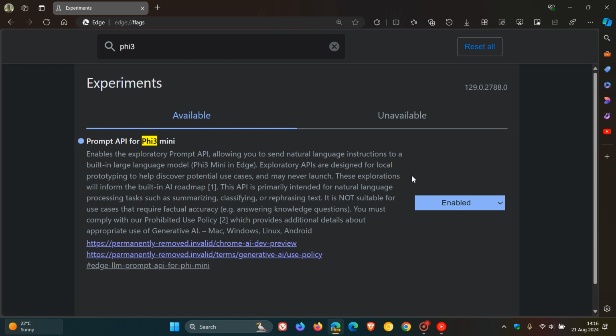So as mentioned at the outset, the data will be processed locally in Edge and not need to be hooked up to process that data over an internet connection. And yeah, as mentioned, it may never launch. They carry on to say, these explorations will inform the built-in AI roadmap. The API is primarily intended for natural language processing tasks such as summarizing, classifying or rephrasing text. It is not suitable for use cases that require factual accuracy, for example, answering knowledge questions. So just keep that in mind.